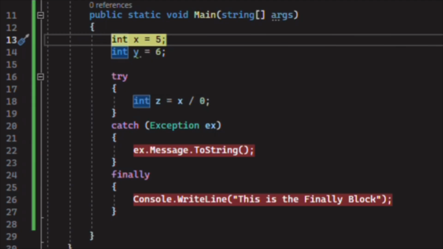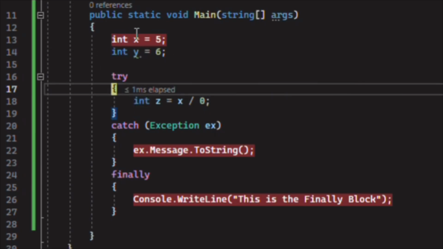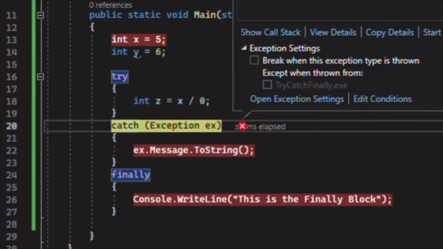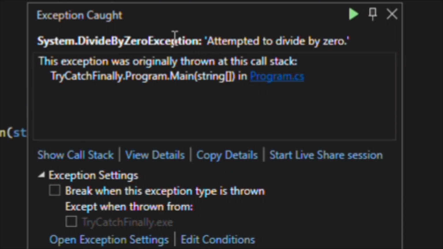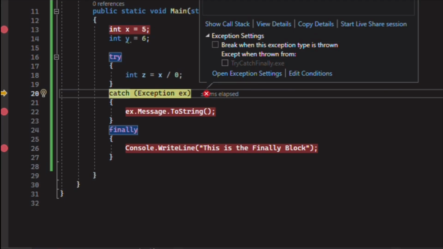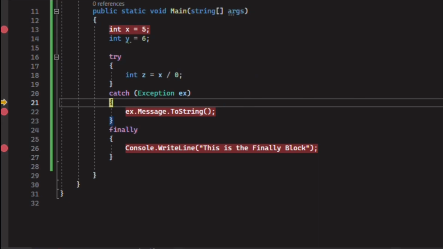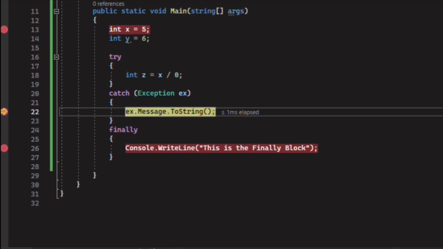All right, so we see that x has been assigned 5, y has been set to 6. Then we enter this try block, and we're going to see what happens when we try to divide x, in this case 5, by 0. As you can see right here, it gets an attempt to divide by 0. It's a System.DivideByZeroException, and so that means it should hit line 22. We'll step through it again. Continue on, and it hits that exception.